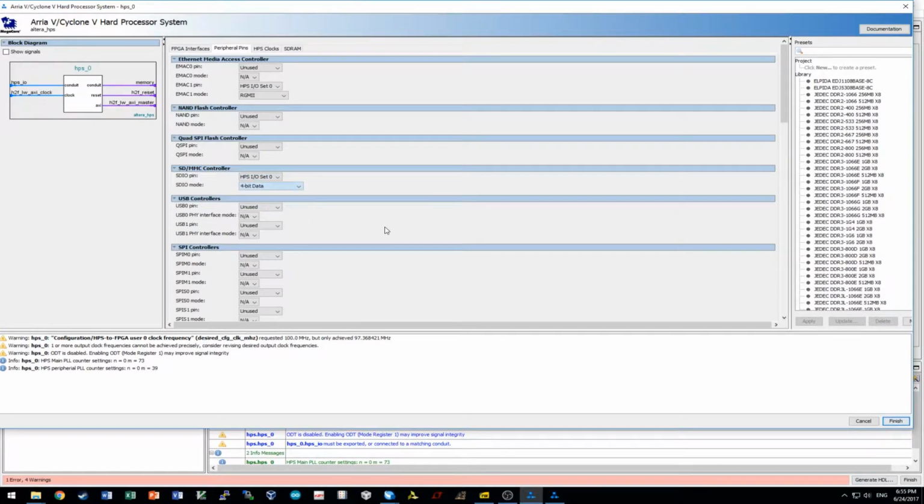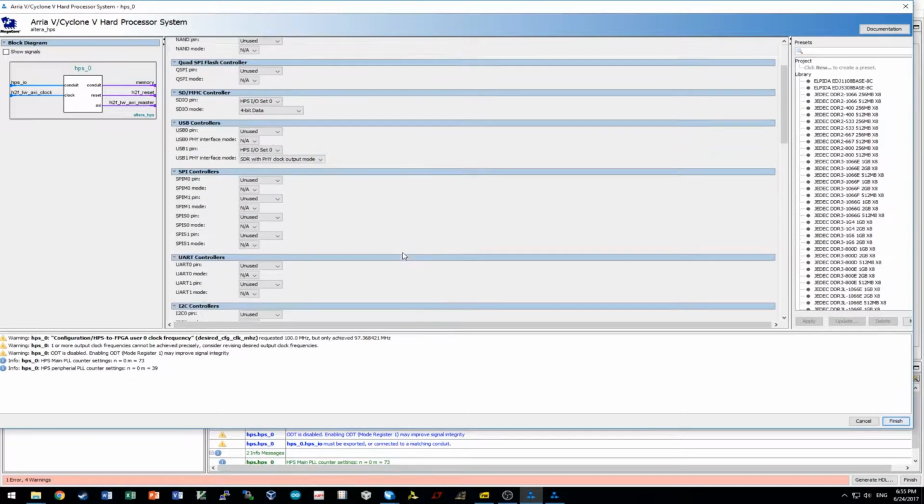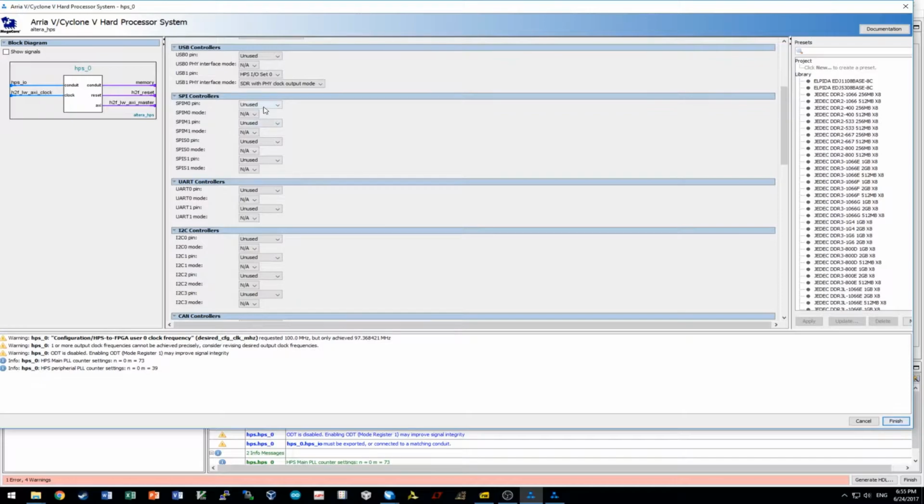And 4-bit parallel mode. I will use the second USB controller using the set 0 pins. And the clock output mode, correct. SPI controller, I don't need that. And UART, I'm going to use the UART. I'm going to use the first UART and the first set of I/O. And I don't have flow control pins.